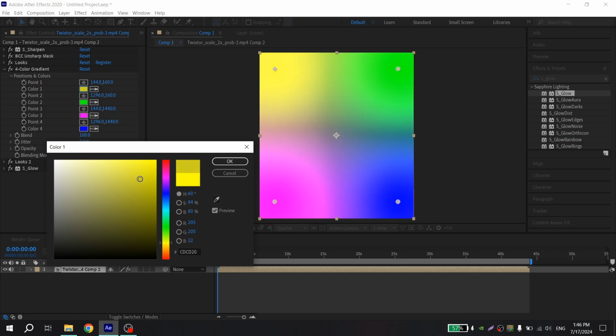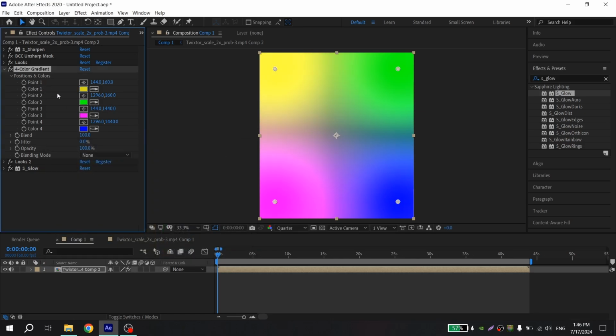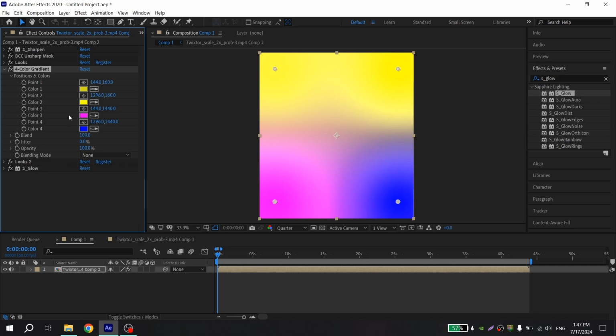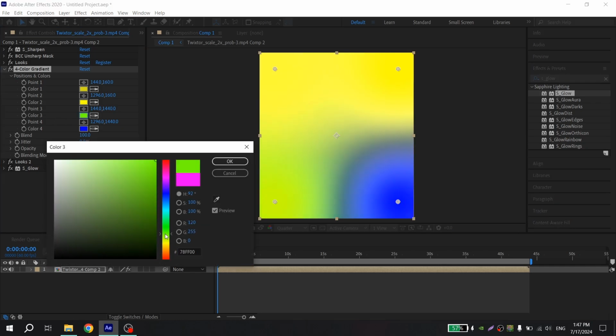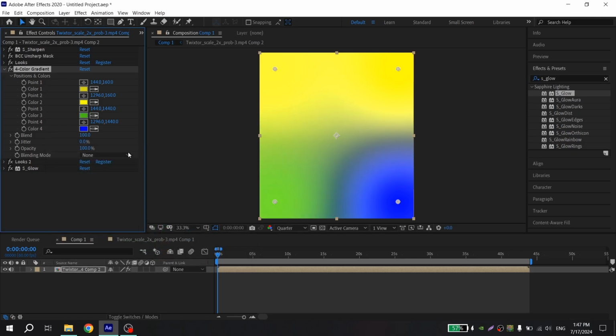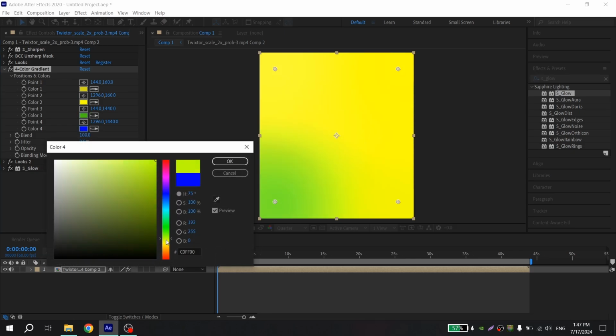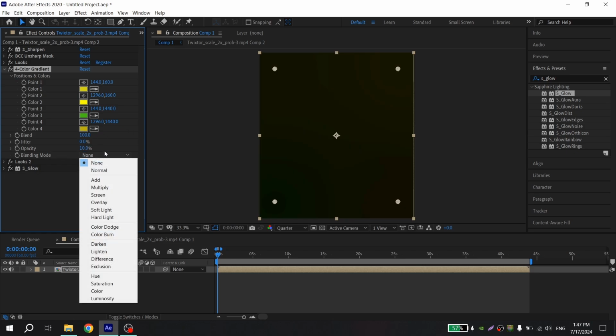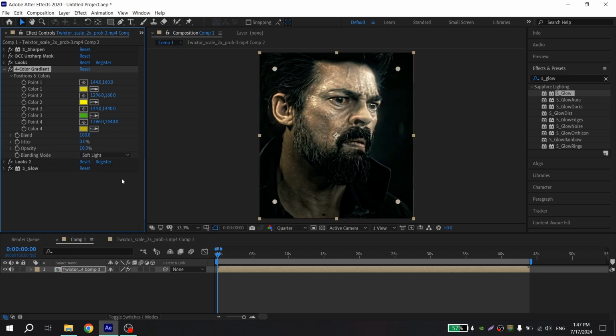After that, open your Four Color Gradient and also repeat my settings. You can choose a more dark yellow for the first color, for the second, for this color you need to put green, also more dark green, and here you can also put dark yellow like this, and opacity put 10. And for blending mode, choose soft light.